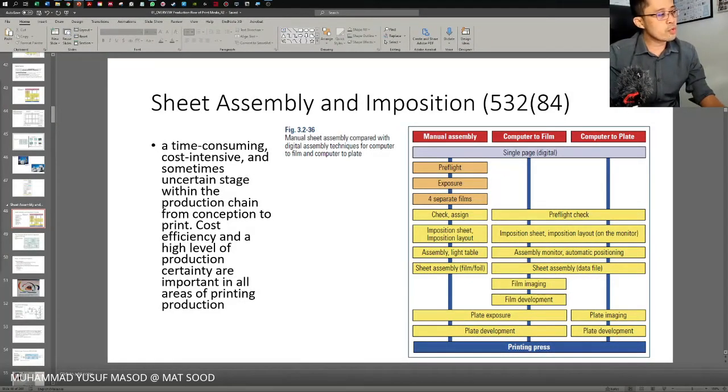So in our situation, in your project, for example, it is a packaging, right? Packaging tu basically is a single page, kan? So the level of complexity is different from a multiple page.